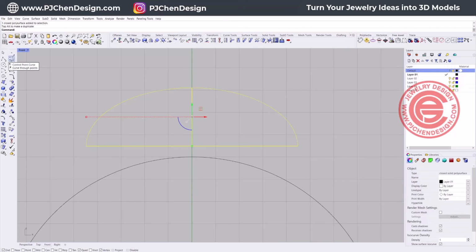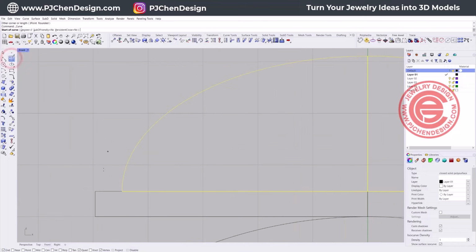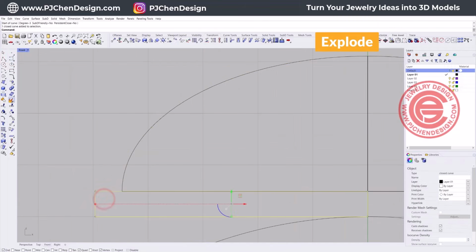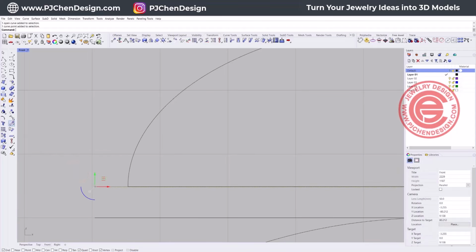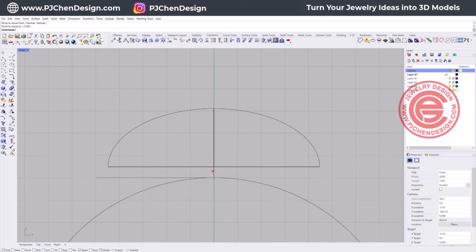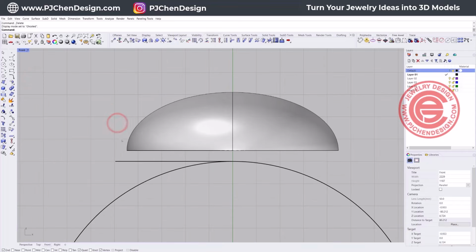For the bezel, I'm going to draw a rectangle, starting from here, making sure I snap to the bottom of my ring rail so it sits on top of my ring. I'm going to explode it first, and we can delete this one here. We can move this point close to the quadrant right there, and then delete the one in the middle. Let's take a look at the ghost view. All right, so now we have something like that.